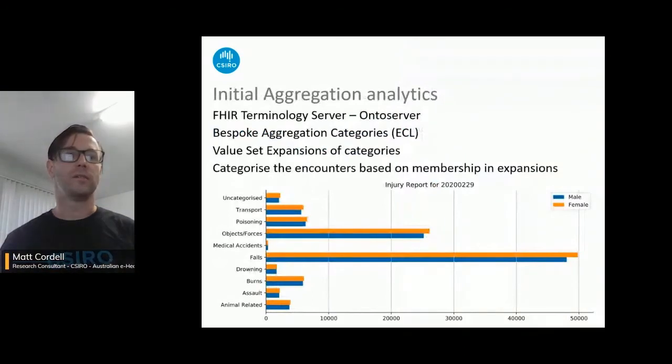Just to give you an idea of the kind of distribution, this is a rough injury report that we can generate off the data, showing that we've got some male-female differences across the 9 categories, and then a 10th category for uncategorized, and that's anything that didn't fit into our categories.